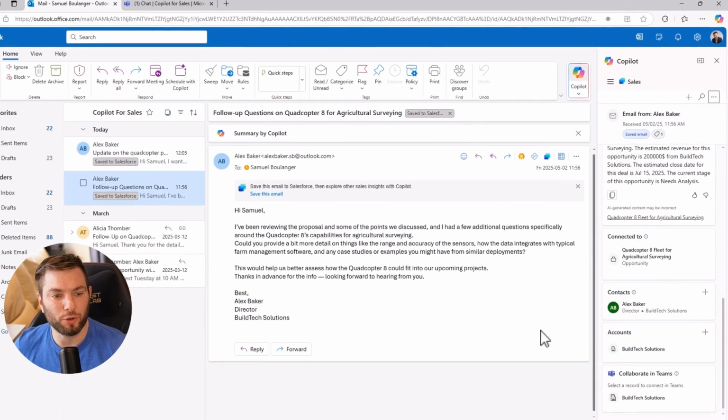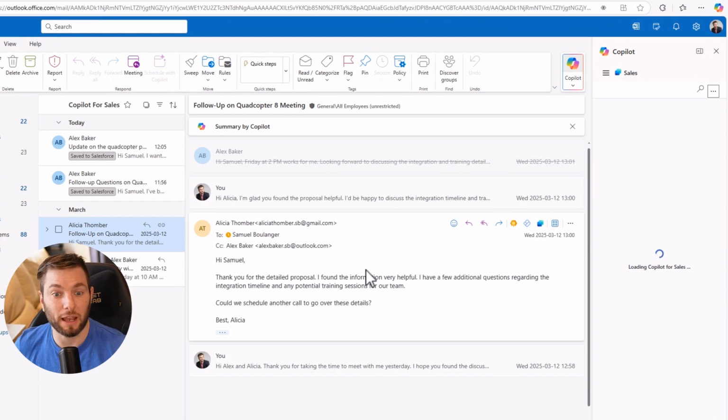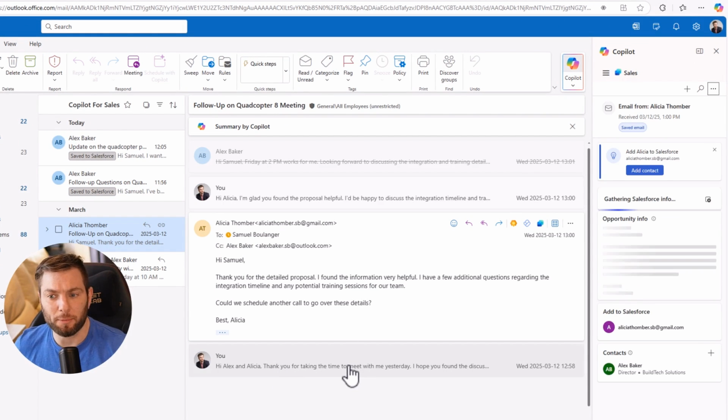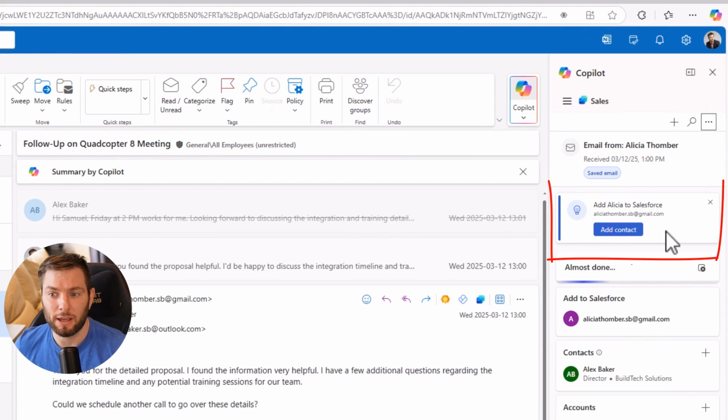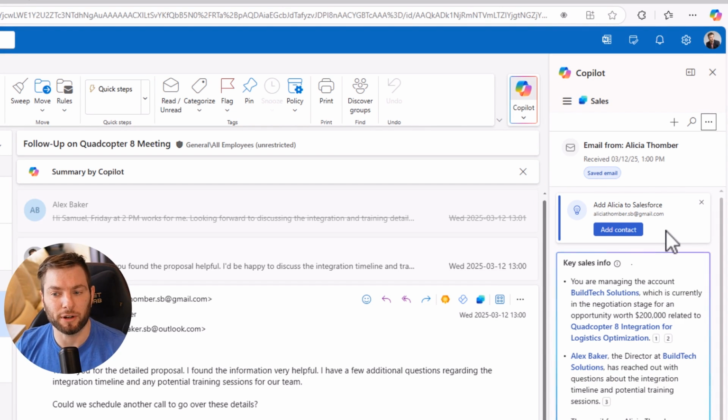Okay, I will jump to this email thread I had with Alex and Alicia. There's been a couple of exchanges between me, Alicia, and Alex, so there's a full thread here. First thing you might notice is at the top there, it detected that Alicia doesn't exist inside of Salesforce because her email isn't recognized. And Copilot for Sales is suggesting I add this contact to Salesforce.